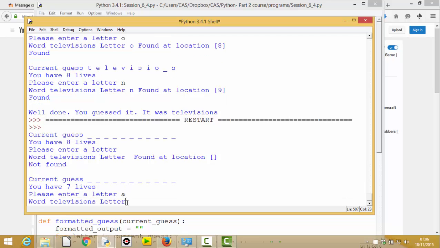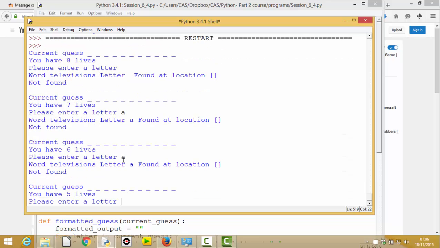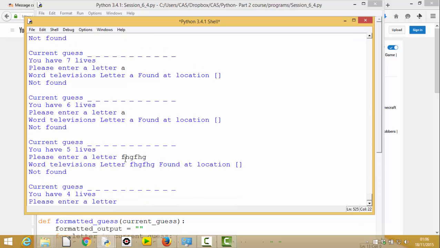Let me put A in, and I've got 6 lives. I put A in again. I've now got 5 lives. Well, it should have told me that I'd already used A. I can put multiple letters in, and obviously it can't find that at a single location, so it's allowed me to put multiple letters in. That doesn't make any sense.